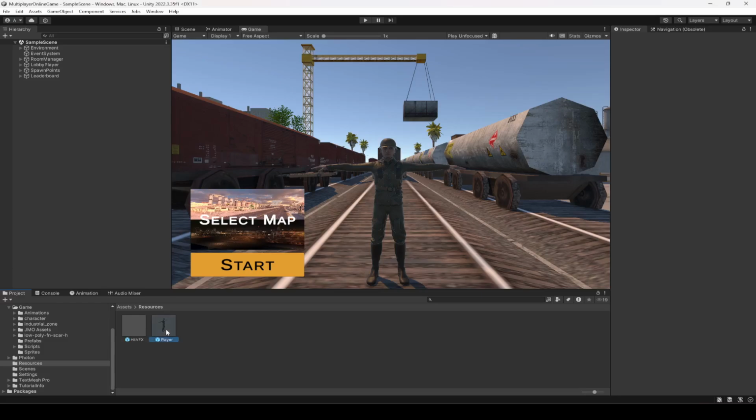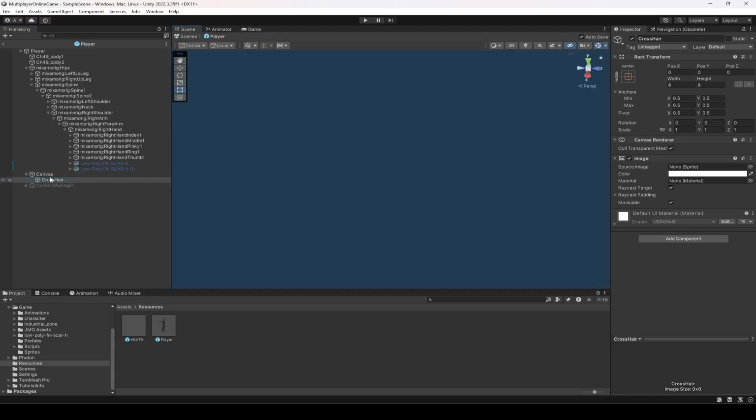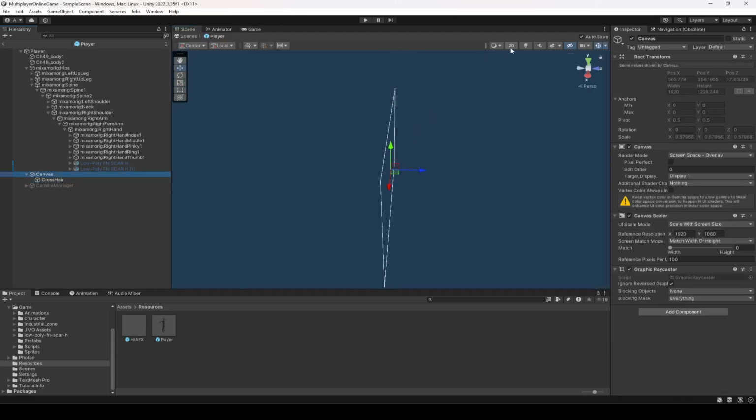First of all, if you open up the player, as you know, we have this crosshair inside this canvas. If you double click on it and change to 2D mode, here it is. Now inside this canvas we will show the magazine ammo and the health. Let me name this as player UI.